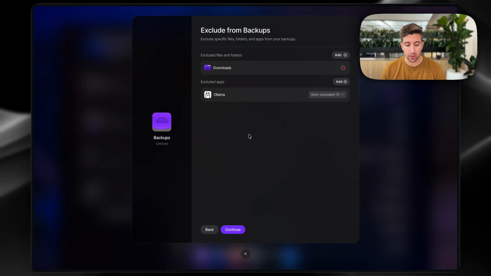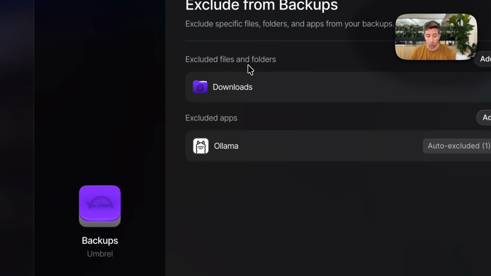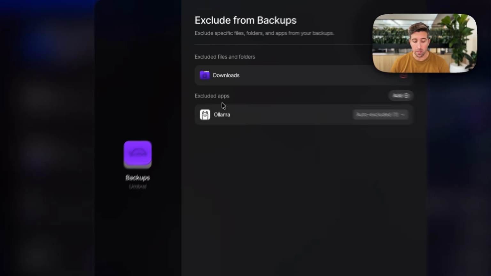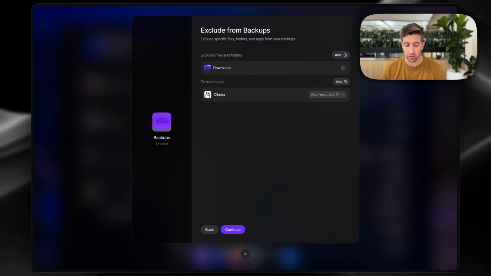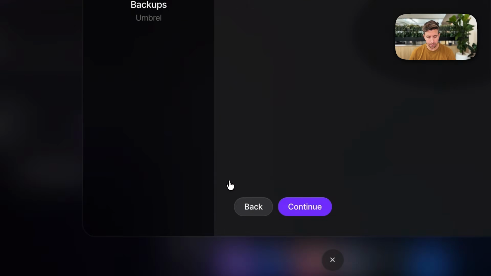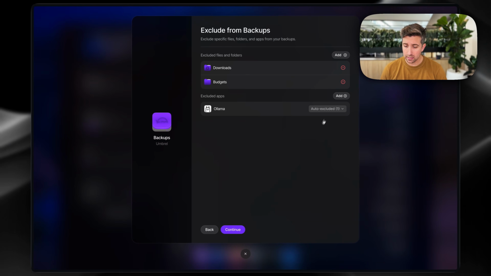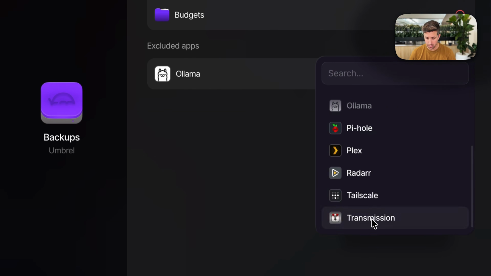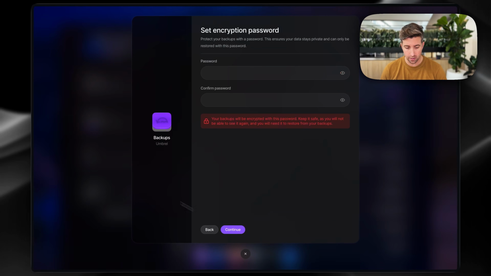Okay, this is one of the best parts. You don't have to back up everything if you don't need to. Like maybe your media library takes up a ton of space and you're okay re-downloading that later. That's no problem. You can exclude specific files and folders here, or even entire apps. And that way you only back up what really matters to you while saving your storage space. So let me exclude a couple folders and apps for this demo. I'm okay excluding downloads like we have here. I don't need to back those up. I'll also exclude budgets. And for apps, let's exclude transmission here and continue.